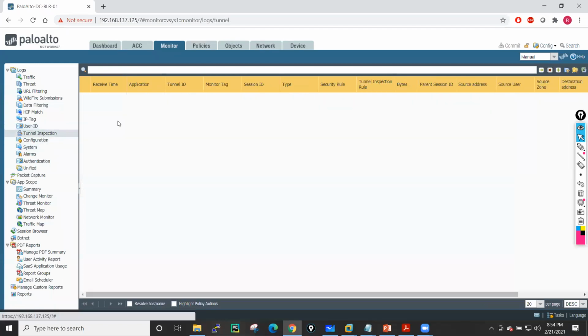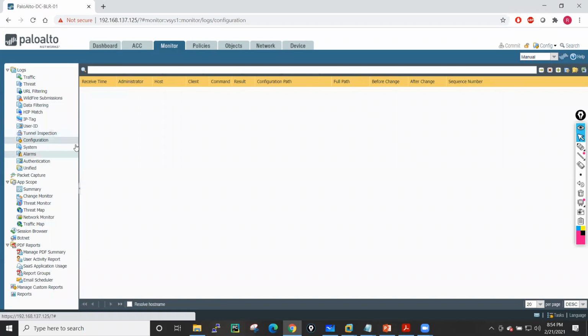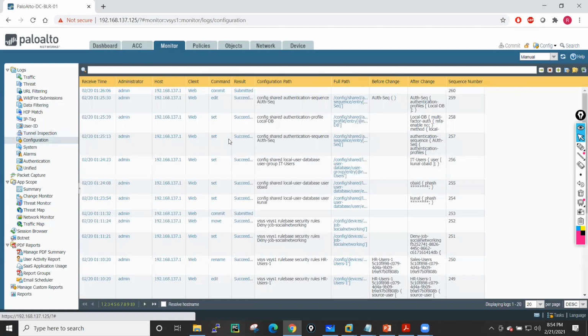Then if we are using SSL decryption and tunnel inspection, you will see all these logs in this place. Then configuration: if anyone has made any kind of config change, at what time they made it, what the username is, all these details you will see in the configuration logs.